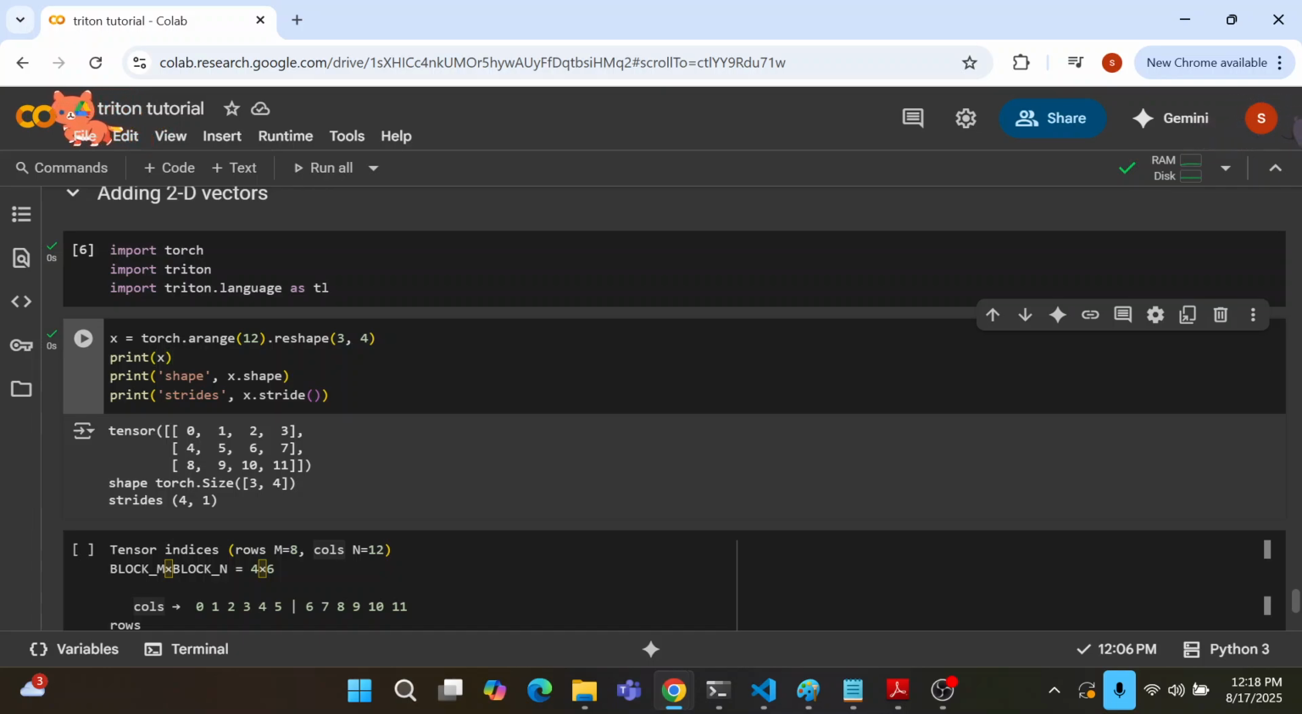So stride on the row dimension is 4, and on the column dimension it says, how many columns do I need to jump to go to the next column? This is 1 here, right? Because you just have to go to the next column.